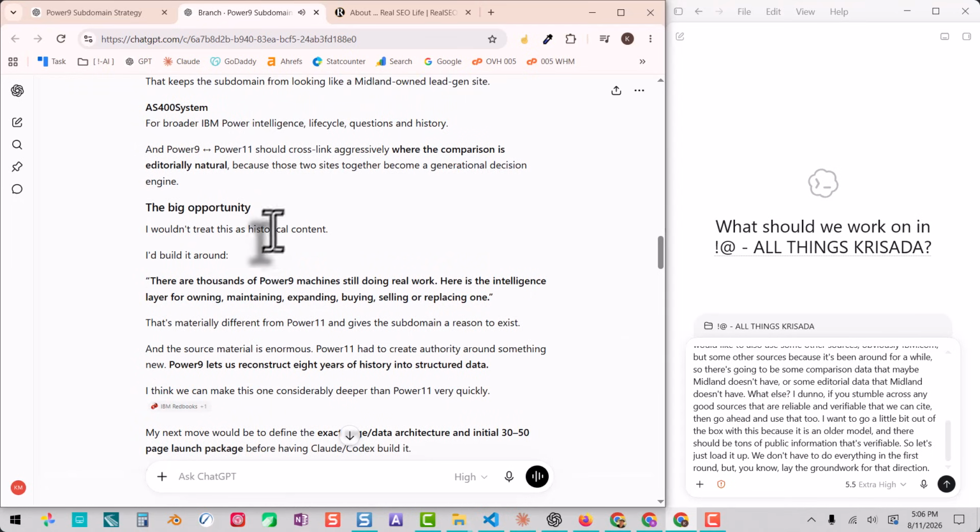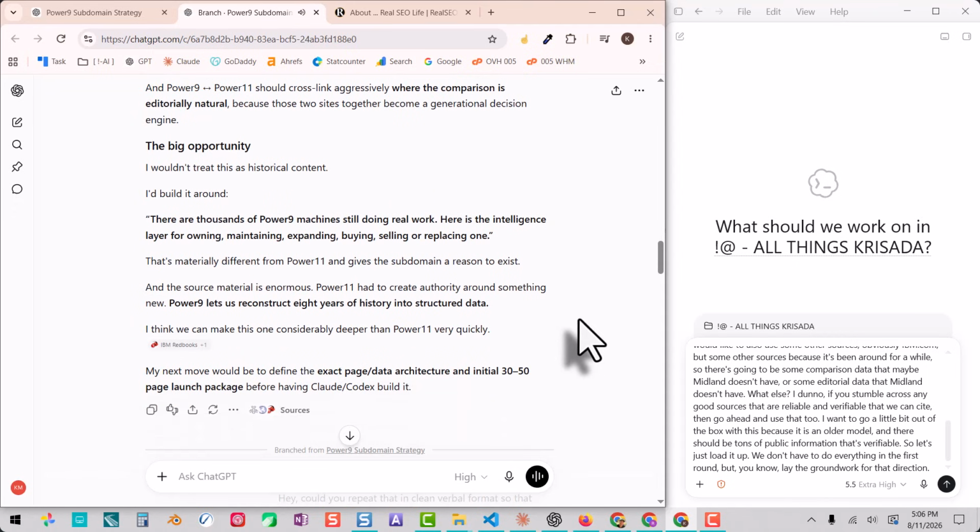The positioning I like is, there are thousands of Power9 systems still doing real work. This is the intelligence layer for owning them, maintaining them, expanding them, buying them, selling them, or replacing them. And in some ways, Power9 may actually be easier to build into a deep authority property than Power11. Power11 is new, so we are creating authority around something that is still developing.